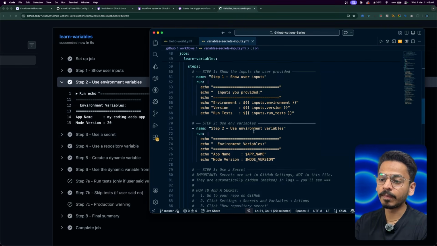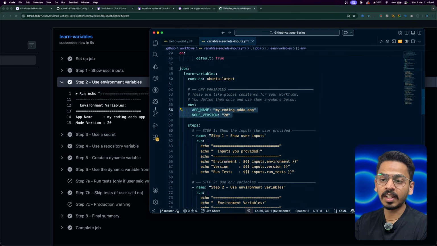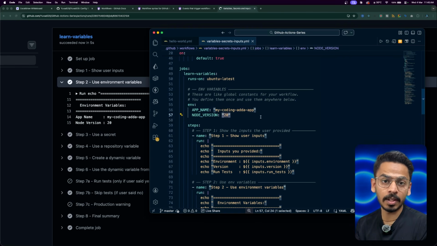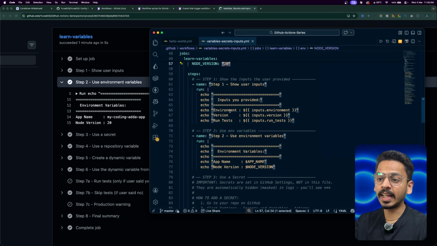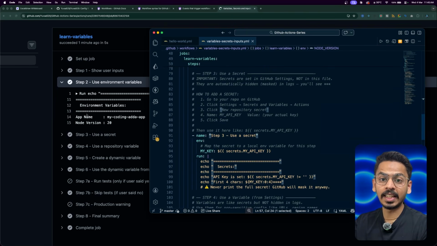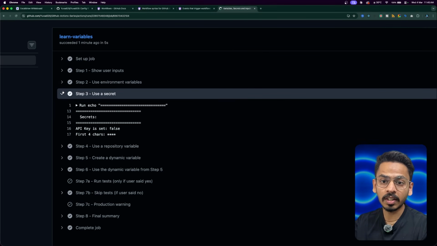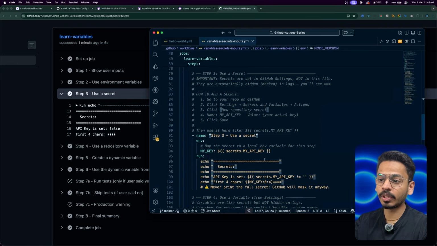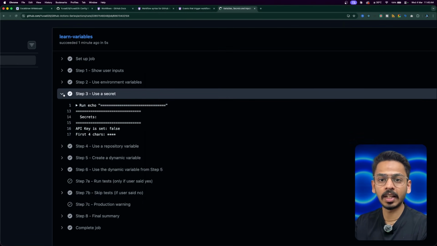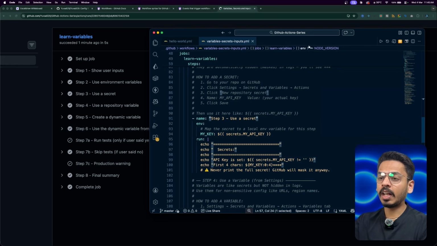If you see here, this was the environment variable that we had set up: the app name as my coding Adda app and the node version is 20. Here what you can do is, if you are actually deploying your applications using the actual node versions, you can specify the node versions along with the node path. Next it will ask for the secret over here. Let's see if it has worked or not. Okay, API is set to false and first 4 characters are this. Don't worry, we'll get into that right now. So now that we have the understanding of what variables and inputs are, the next step is to go with the secrets.